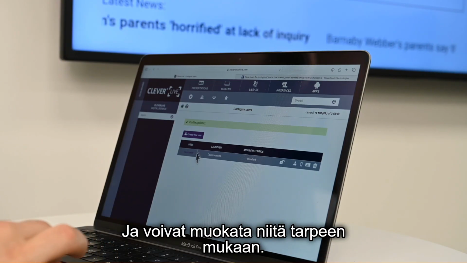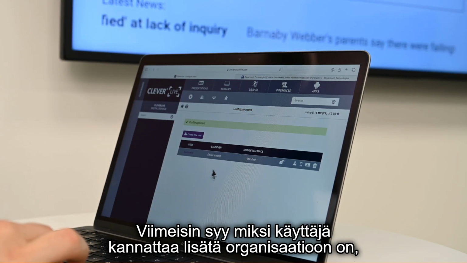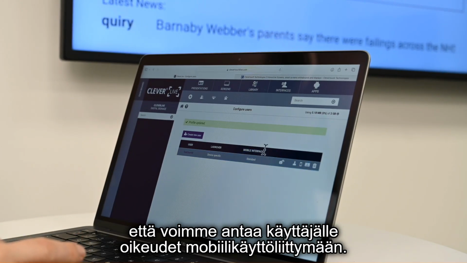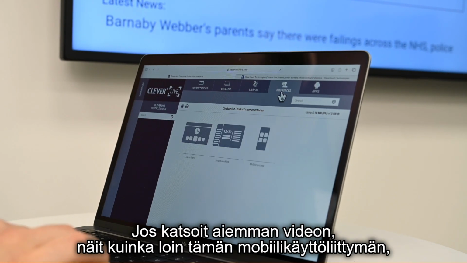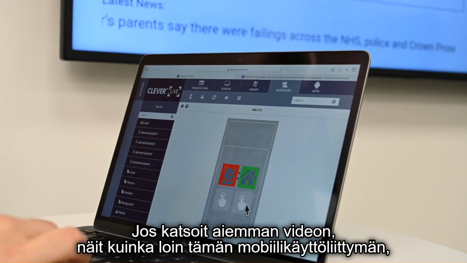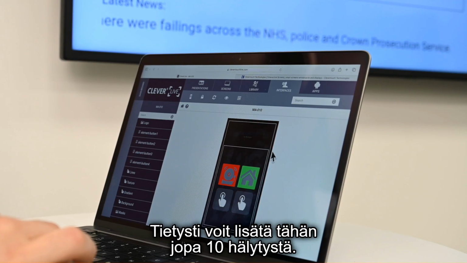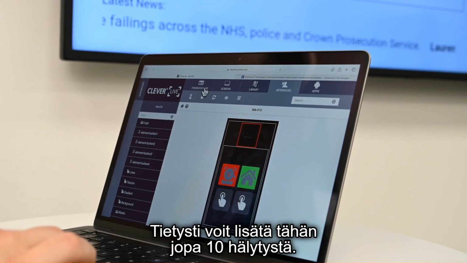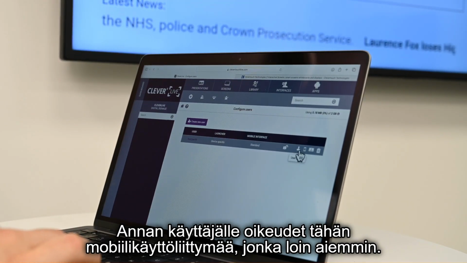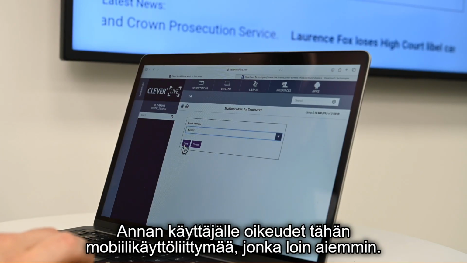and they can change it accordingly. The final reason why you might want to add in a user is because, like earlier, we can give them access to a specific mobile interface. So if you watched a previous video, you'll have seen I went and I created this mobile interface, which has got the alarm and it's got a cancel message on it. Obviously, you could have as many alerts on there, up to 10 as you want. So what I'm going to do is give the users the ability to have a specific mobile user interface, the one that I created earlier.